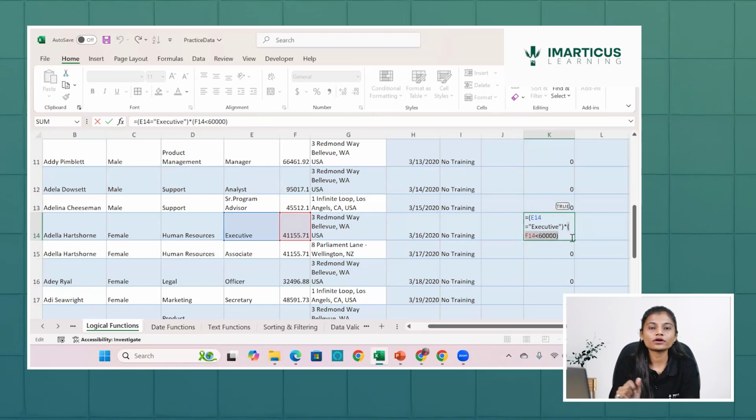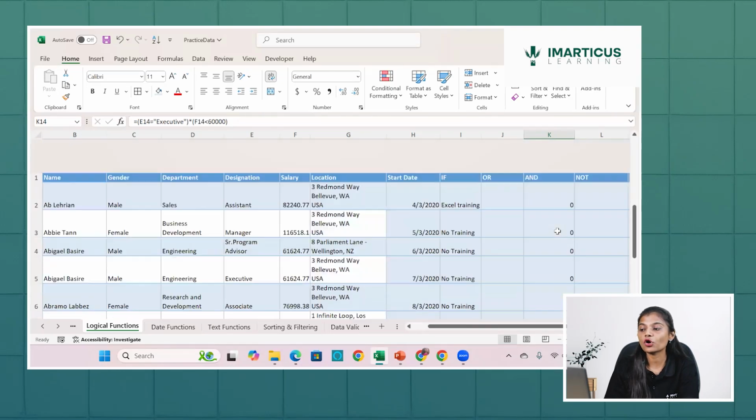So here also I got the condition as true. And here true means 1. So 1 into 1 is going to be 1 for us. So if you can see, it has given me 1. So only at this particular position I am going to give Excel training to this employee, and for the rest of them I will not be giving.